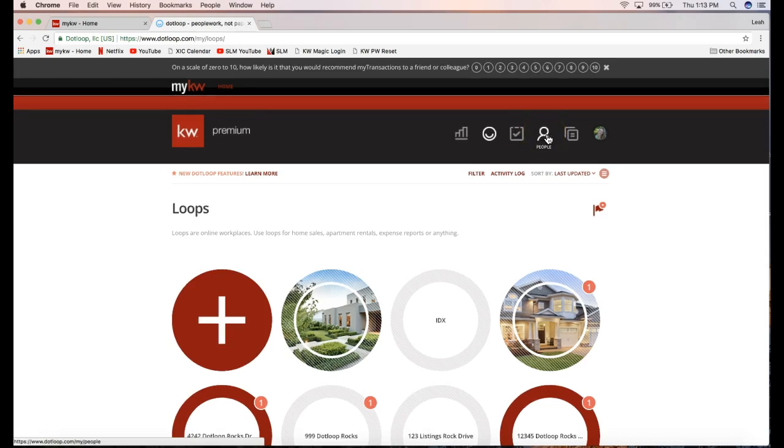Moving to the right, we see this people icon. That's kind of like your little database for your Dotloop account that will show you any contacts that you've added to your loops, anyone you've added their email address and any contact information you've added in.